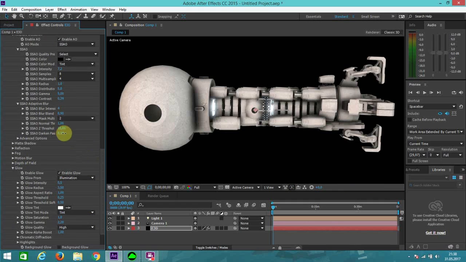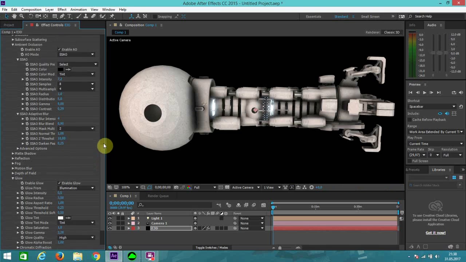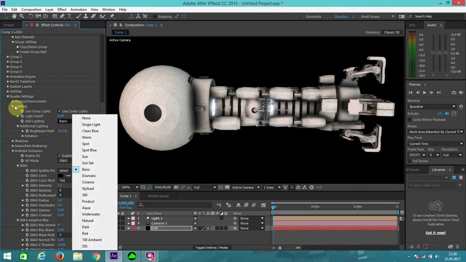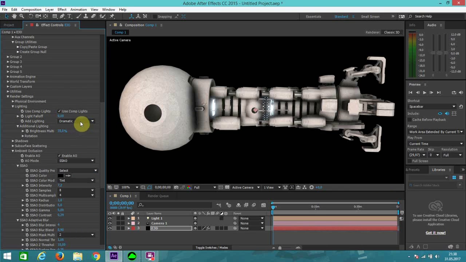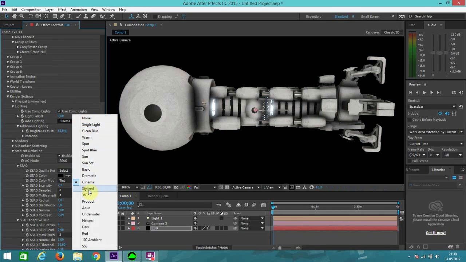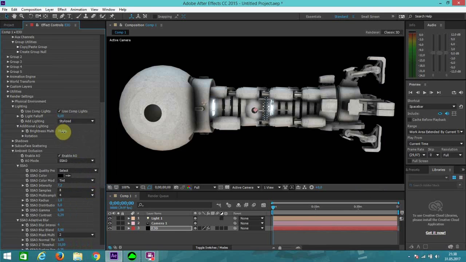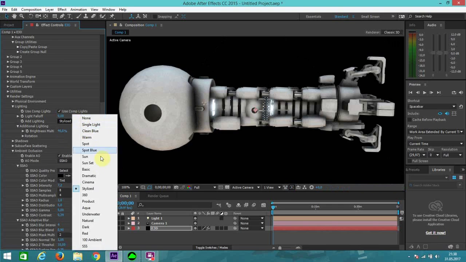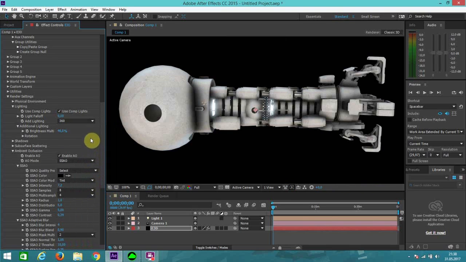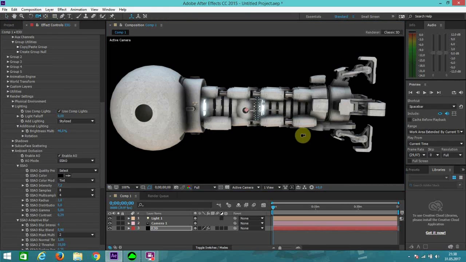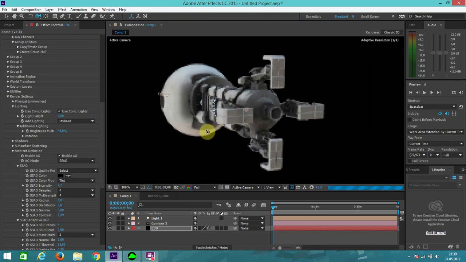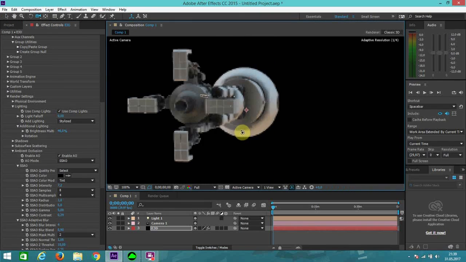and maybe add a little bit more adaptive blurring, and play around with the lighting settings. Maybe try to find other settings. Maybe increase it. And there you have your mothership. Awesome looking mothership.